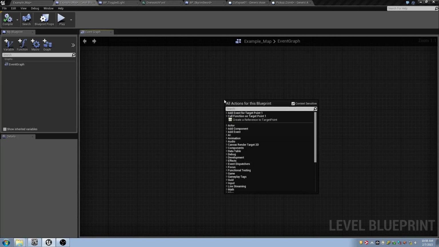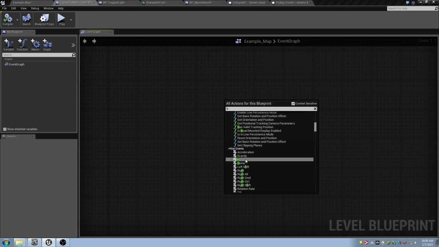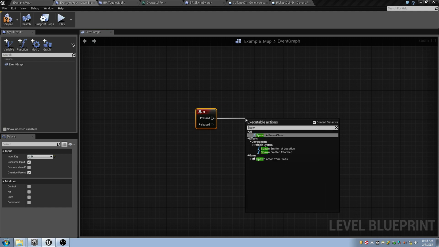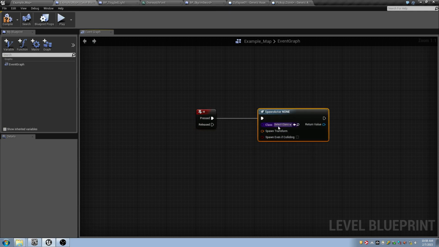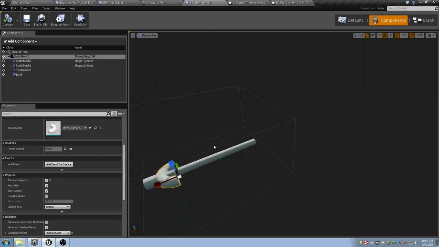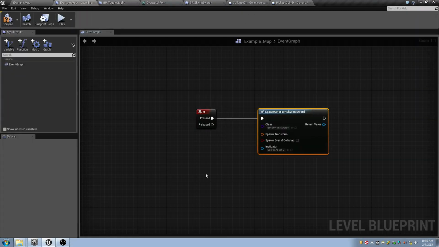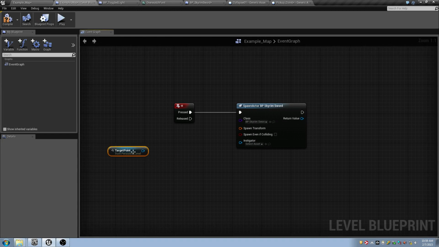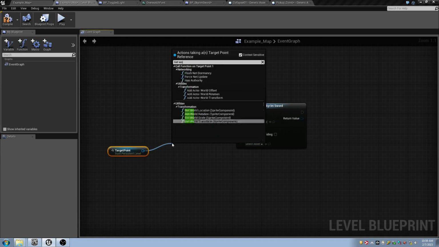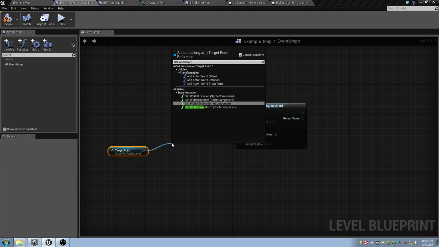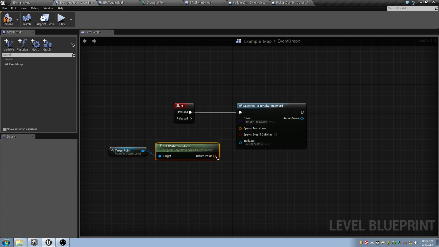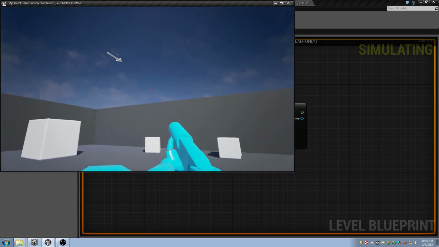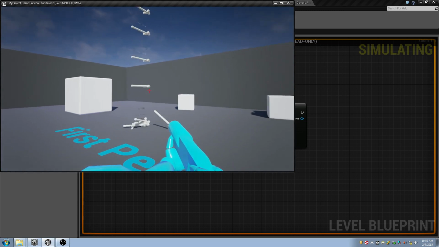I'll bind it on the H key. So when the H key is pressed, I'm going to spawn an actor from class, and the actor I'm going to spawn is my Skyrim sword. For the transform, I'll click on my target point, go back to my blueprint in the level, right click and create a reference to it, then drag a wire and do get world transform. Like that. And so now when I hit H, broadswords are raining from the sky.